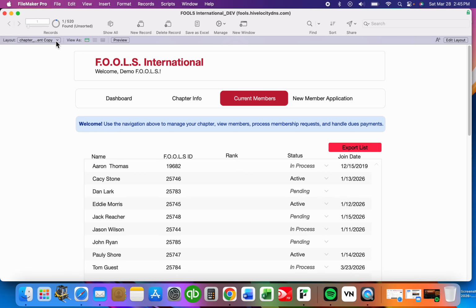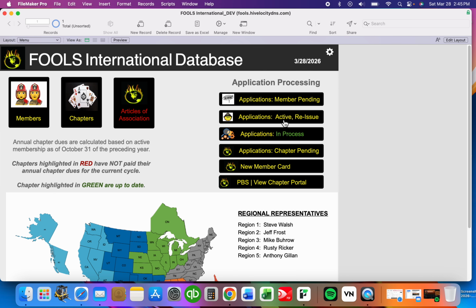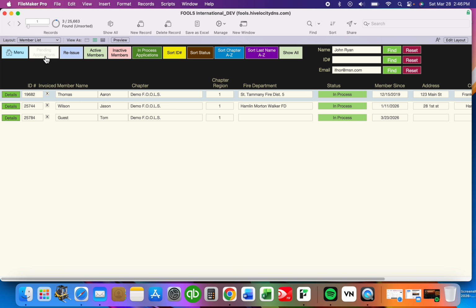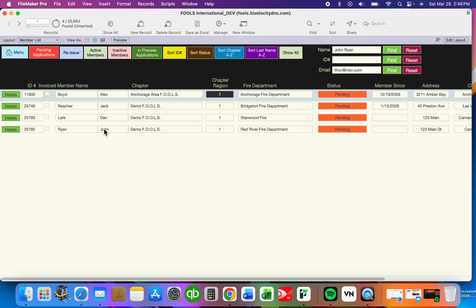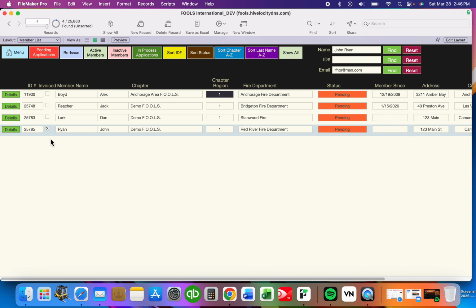So now let me go to my side of things, which you guys are not going to be able to get to. But if I go back into my side of things and I look in pending applications, there we have John Ryan right there. You just put him in. So I am going to log into Square, send you a Square invoice, and I'm going to check the box so I know I invoiced you.